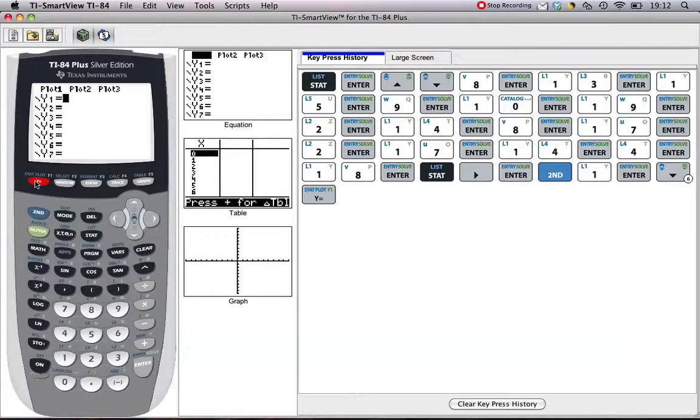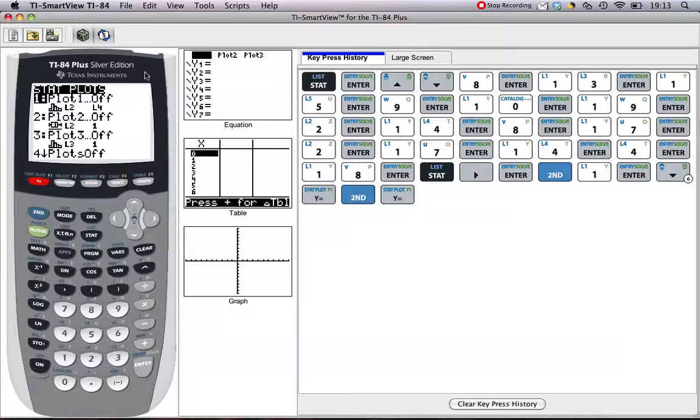Instead, what we want are statistics plots, okay? Which is in blue right above that button, y equals. So in order to get to that, we have to hit second, y equals. And now we see a list of stat plots. Okay? And again, we see the arrow.